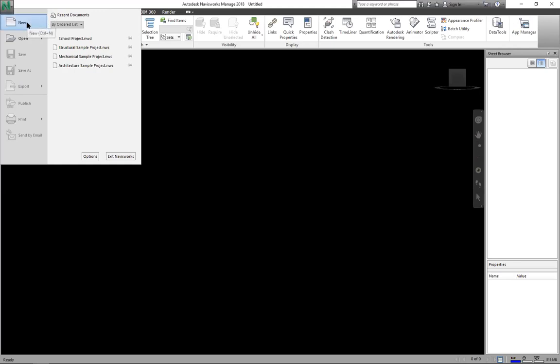So if you open a Revit file as a quantity surveyor, as a construction manager, you get your Revit models from your architects, from your structural engineers, from your electrical and mechanical engineers.